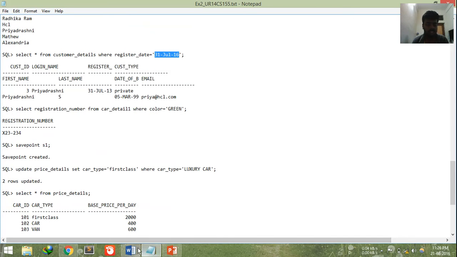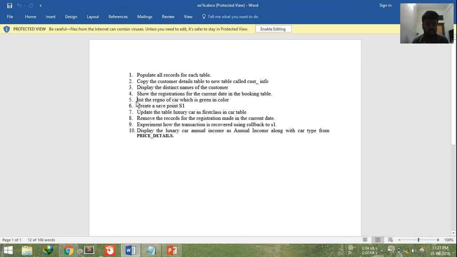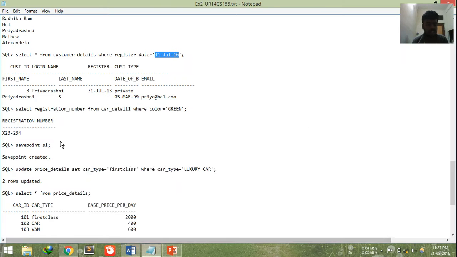Now the next question is list the registration numbers of cars which are green in color. For that the query is select registration number from car detail 1, which is the name of the table, where color equal to green. After writing the where clause we need to write color equal to green in single quotes. The registration numbers of the cars whose color is green will be displayed in this table.